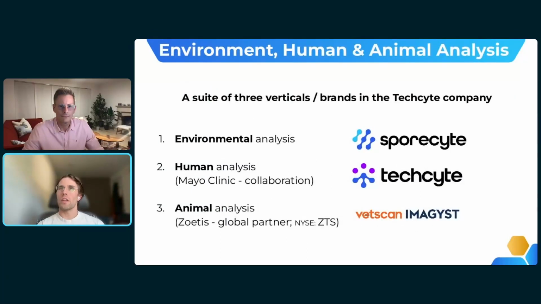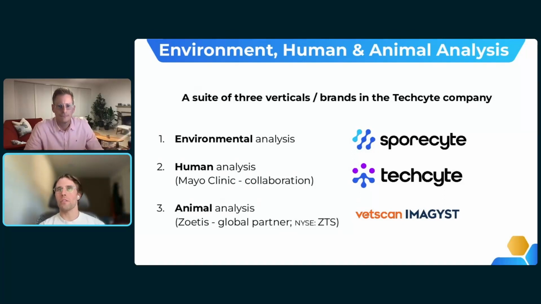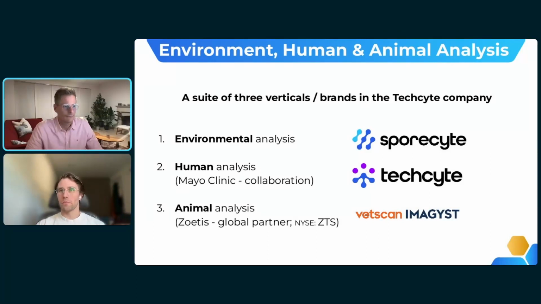As I mentioned, Sporesight is the name of our environmental vertical. Here we have our mold and air quality testing. Human analysis is under our company name of TechSight. We have a collaboration there with Mayo Clinic as well as other human health providers. And then our veterinary or animal analysis is under the brand of VetScan Imagist, which is a white labeled product by Zoetis, who is our global partner in the veterinary space.